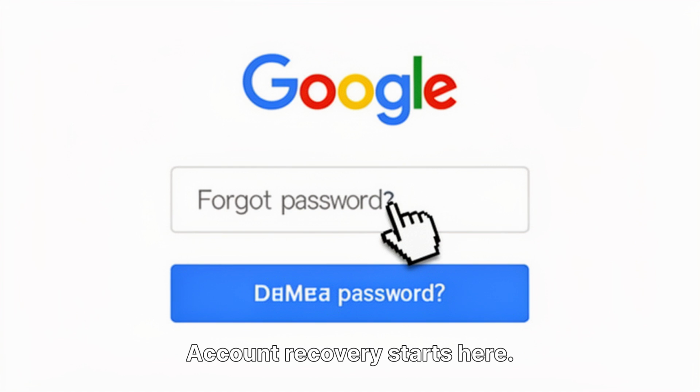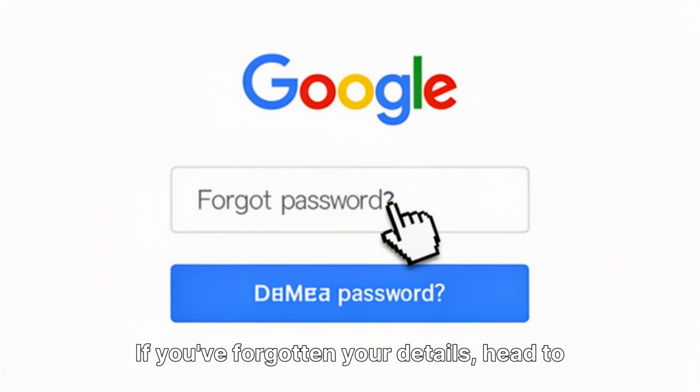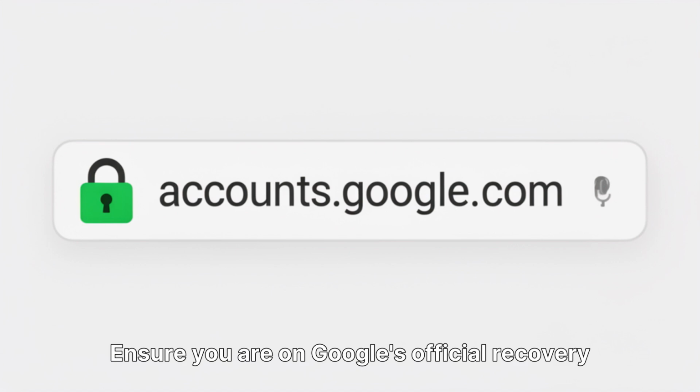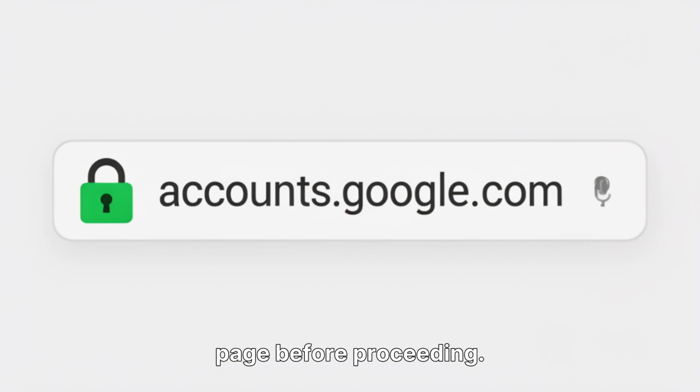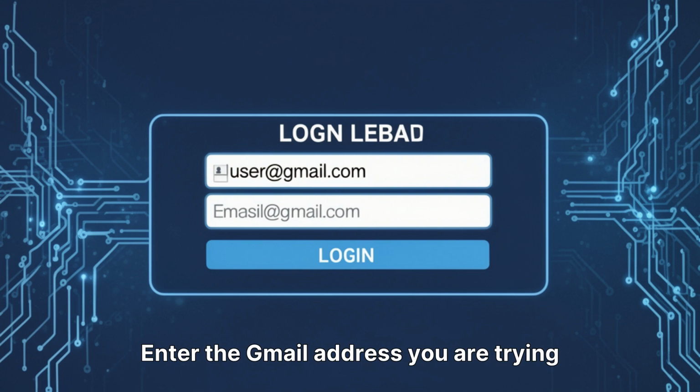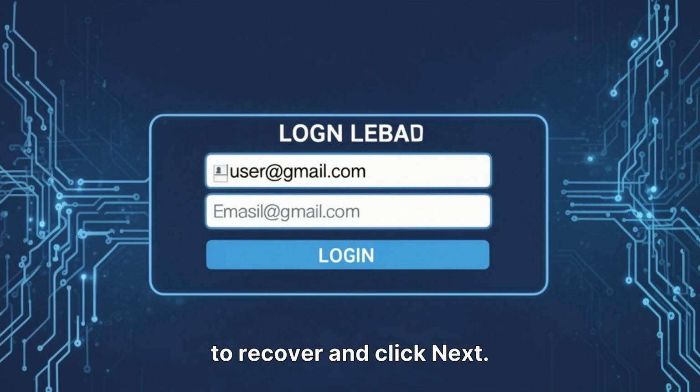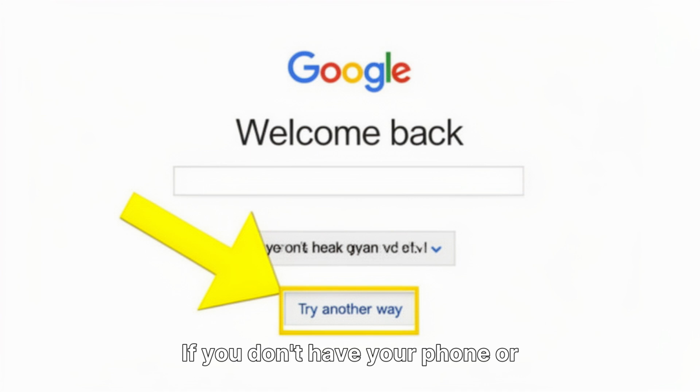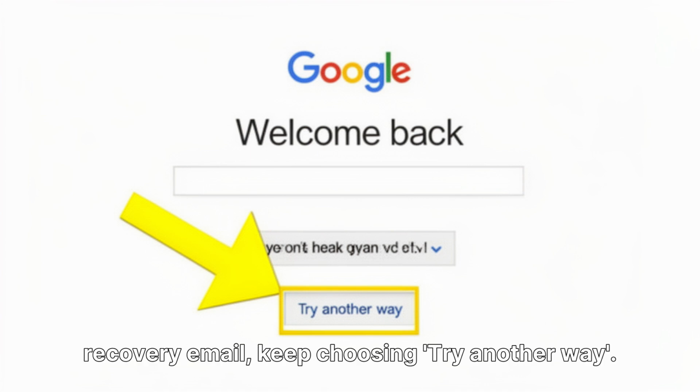Account recovery starts here. If you've forgotten your details, head to the sign-in page. Ensure you are on Google's official recovery page before proceeding. Enter the Gmail address you are trying to recover and click Next. If you don't have your phone or recovery email, keep choosing Try Another Way.